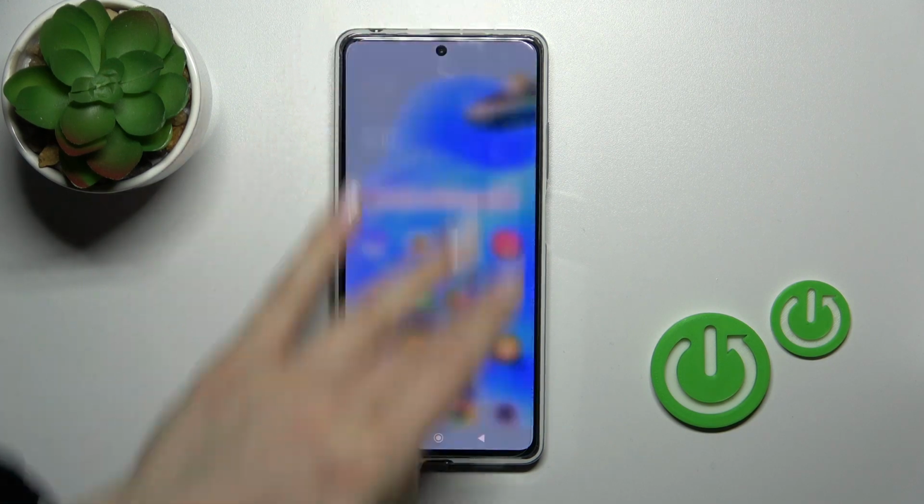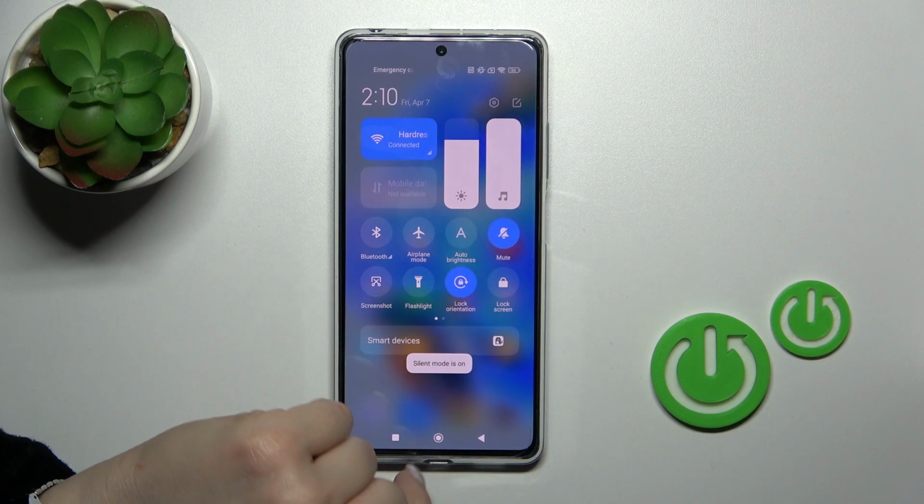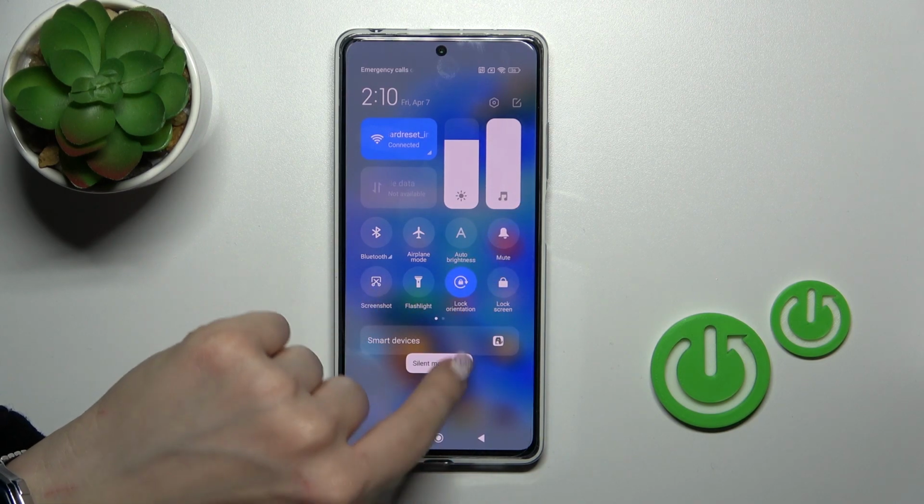Also we can do it the third way, just open the control panel and find the mute icon. Click on the icon to activate it and to turn it off.